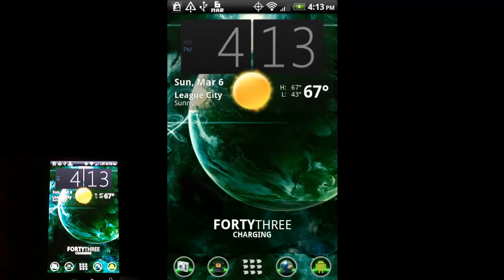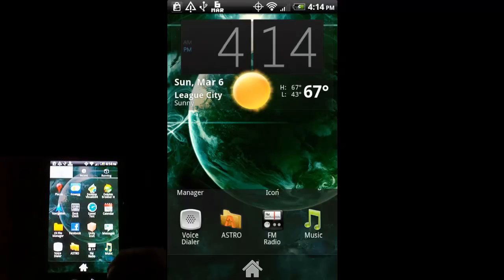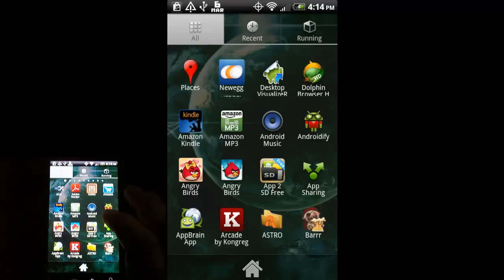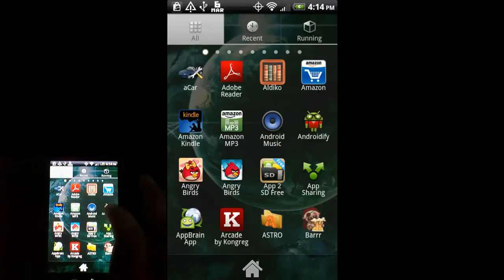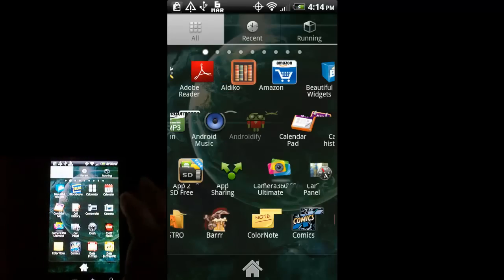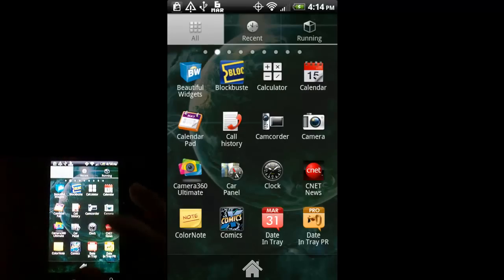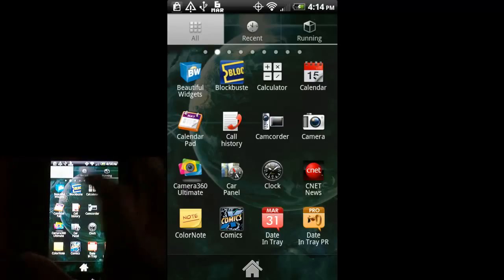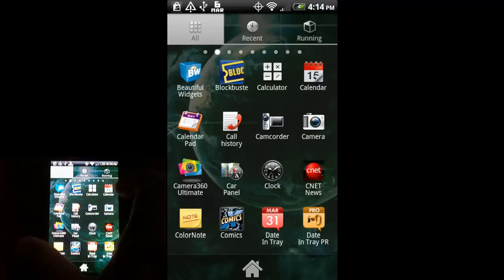And you can see it's changed it, and this icon takes you to the application drawer, which looks a little different than stock. You can see it goes from side to side instead of up and down. You can change that, however; you can set it to go up and down instead of horizontal. Some of the nice things about this, though, is at the top, you've got these three buttons here, and it'll take you to recent applications that you've opened or applications that are running, which is really handy.